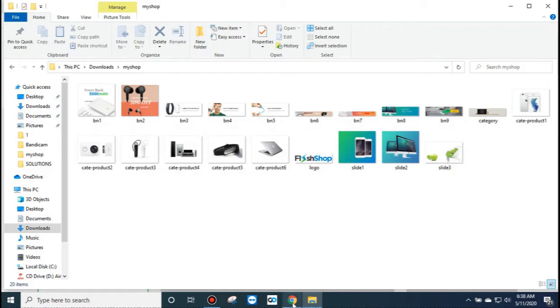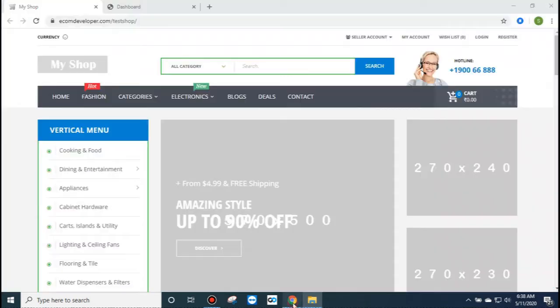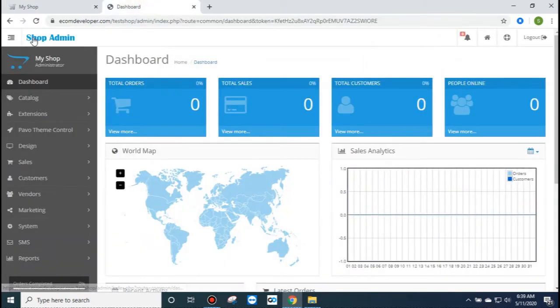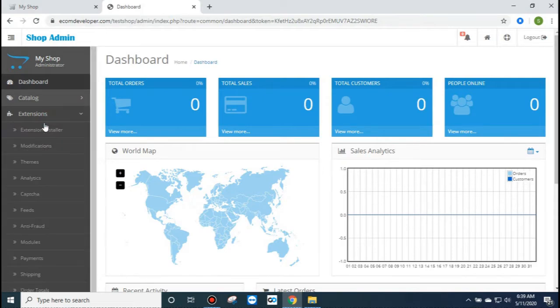Now we will see how we can upload the different images using your dashboard admin panel. So this is your website and this is your admin panel. Most of the things are controlled from extension modules.